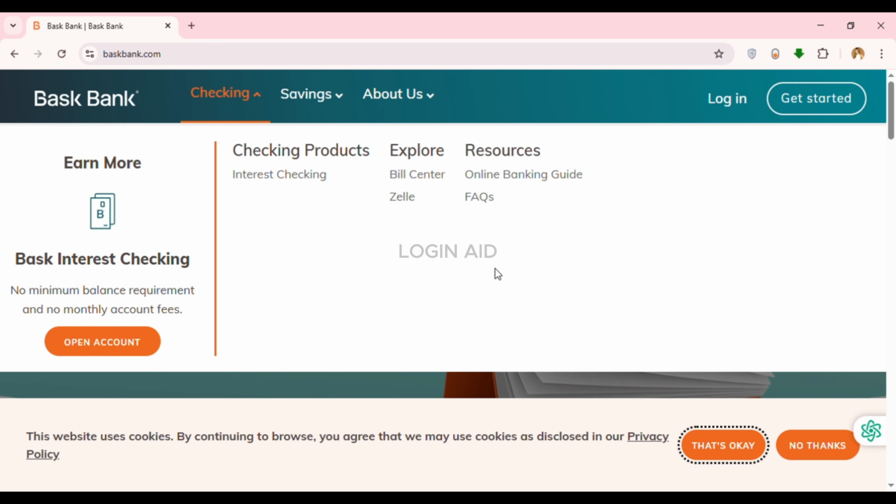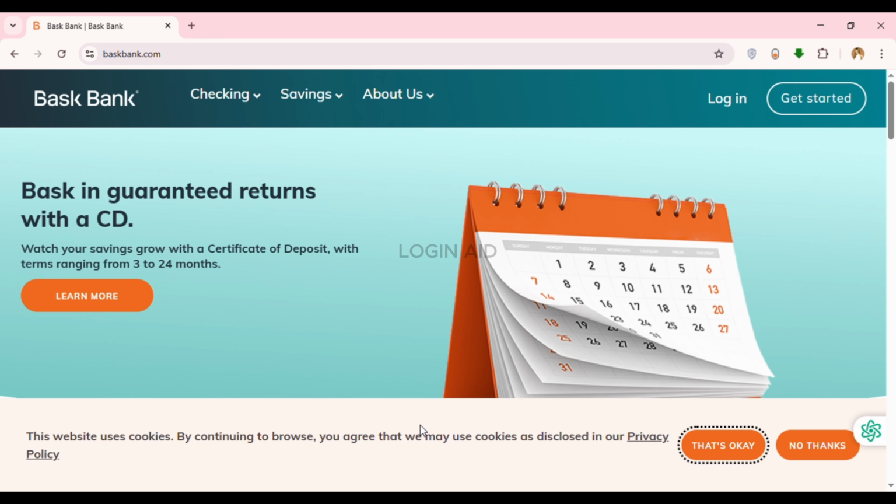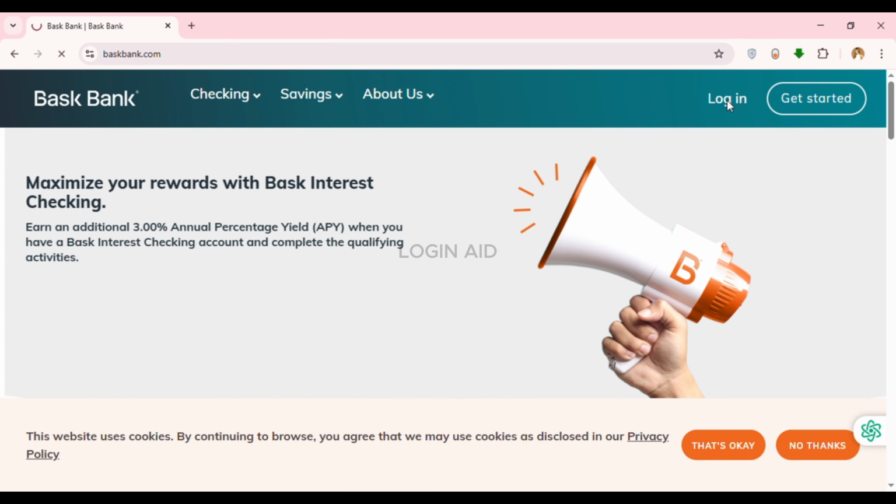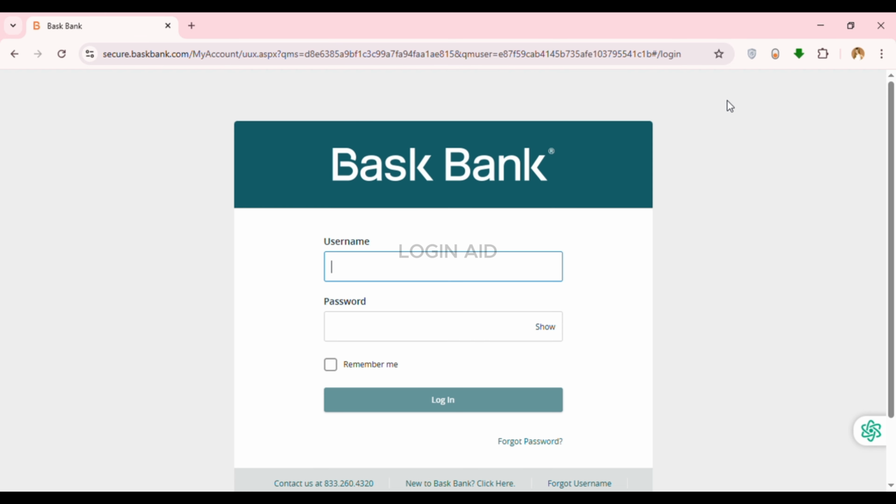You'll be able to find several options over here. If you do not have the account yet, you can click on the option Get Started and create the account for yourself. But if you already have the account and if you want to log into your account, click on the option Login that you can see right over here on your screen. Now you can see over here you'll be led to the login interface of Bask Bank.